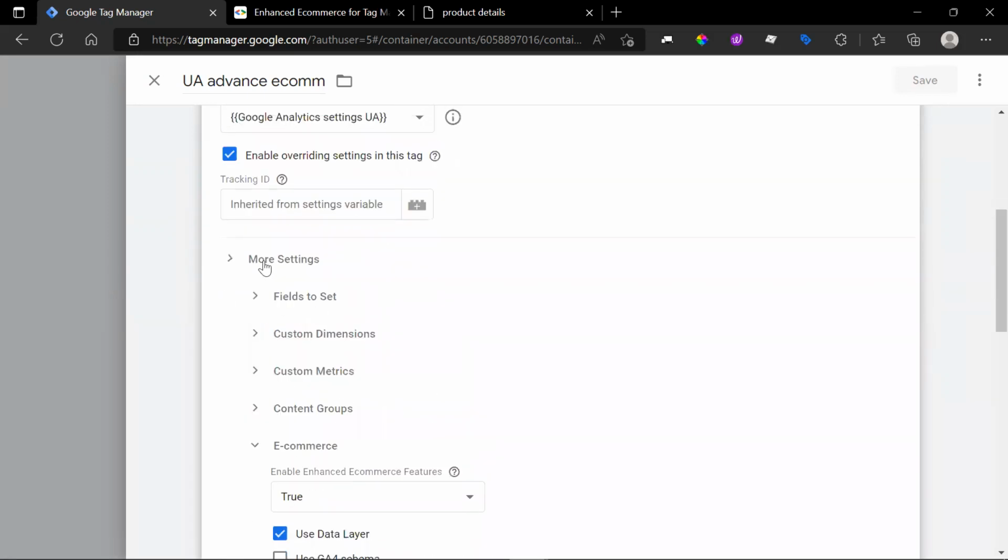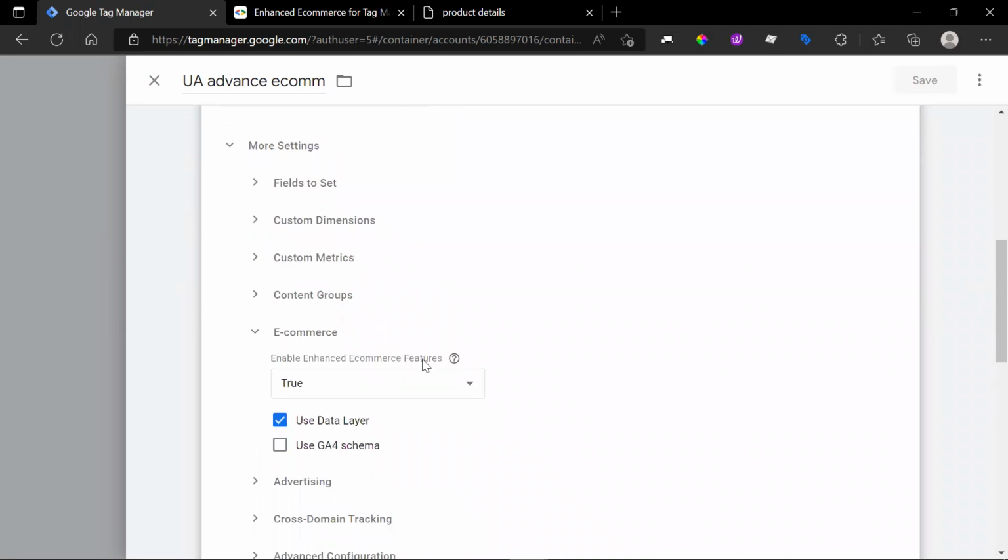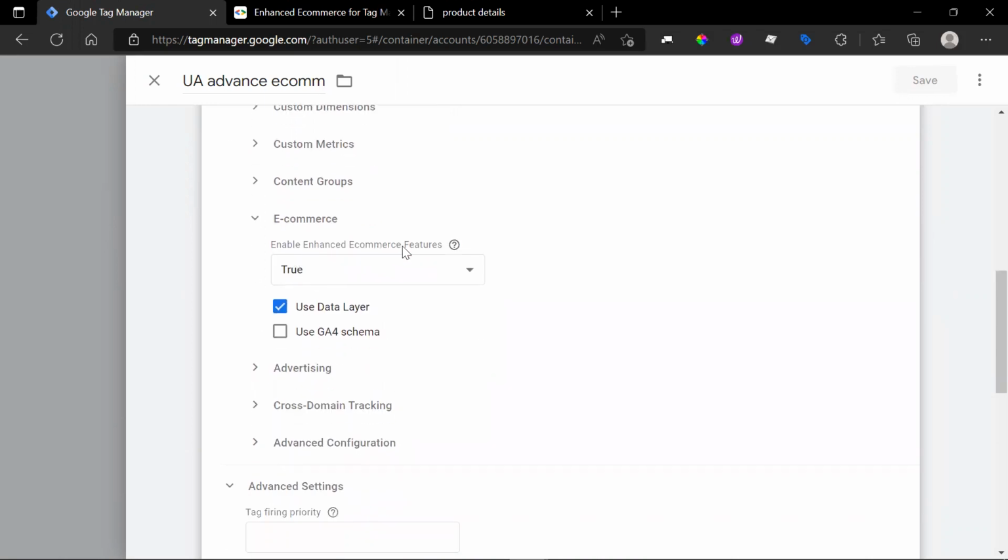If you head to your more settings and expand this, you'll then expand this e-commerce section, and in the enable enhanced e-commerce features, now this is the different part of this video, you'll have to select it to be true. And once you select it to be true, you will use data layer as the option.